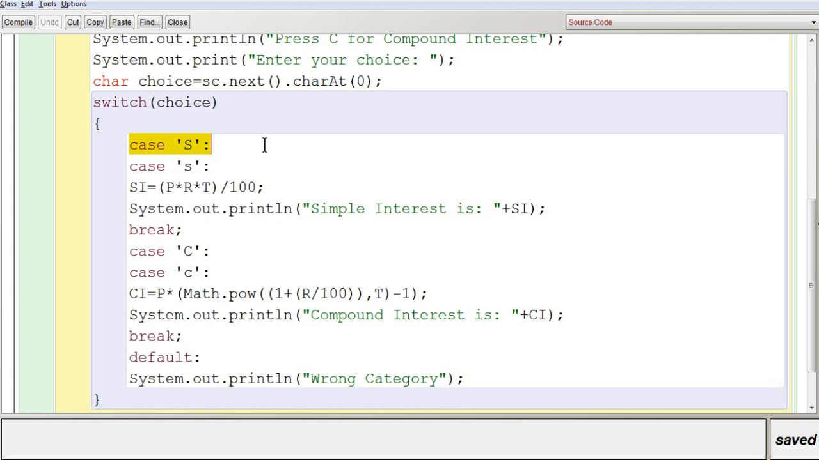You have to enter small s or capital S. So if you want to avoid that conflict, you can use this statement, that is you can use both cases, capital S and small s. So there is a possibility of entering capital S or small s, so you don't want to have any conflict. So I am going to give both.